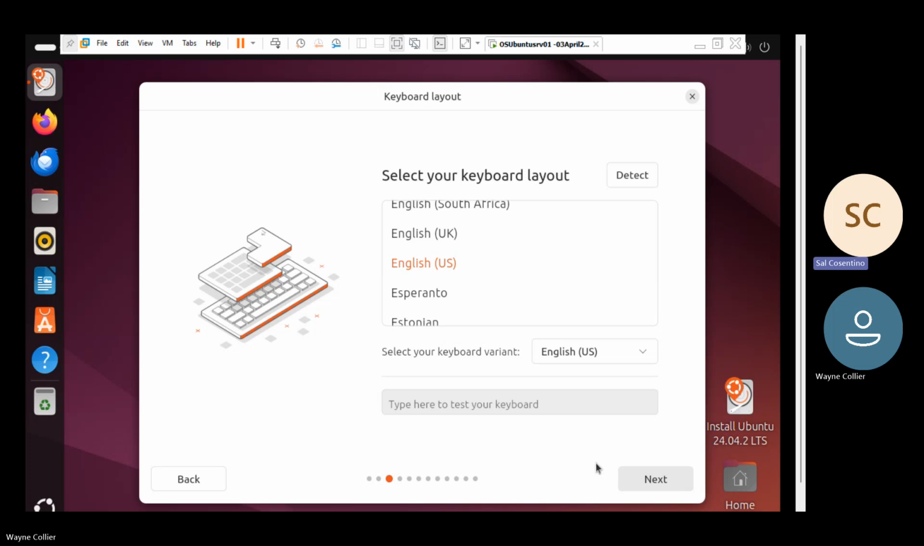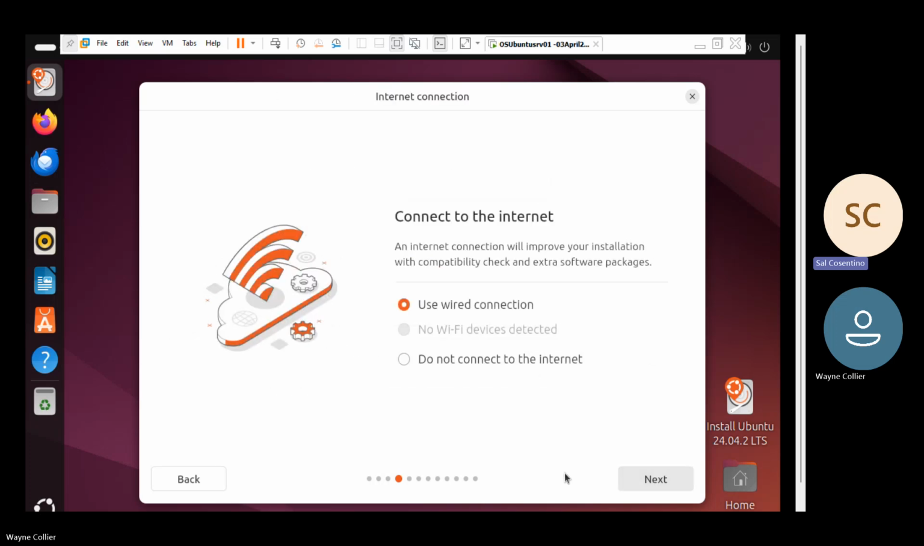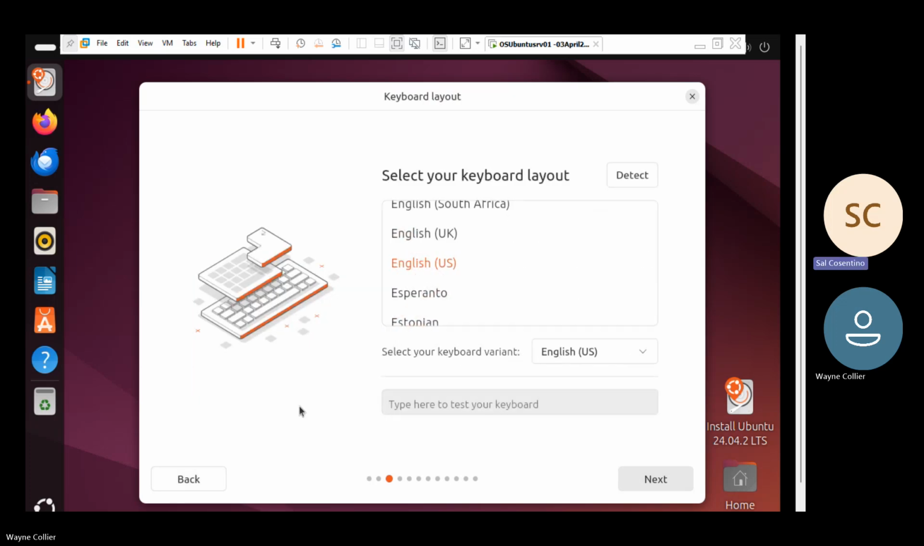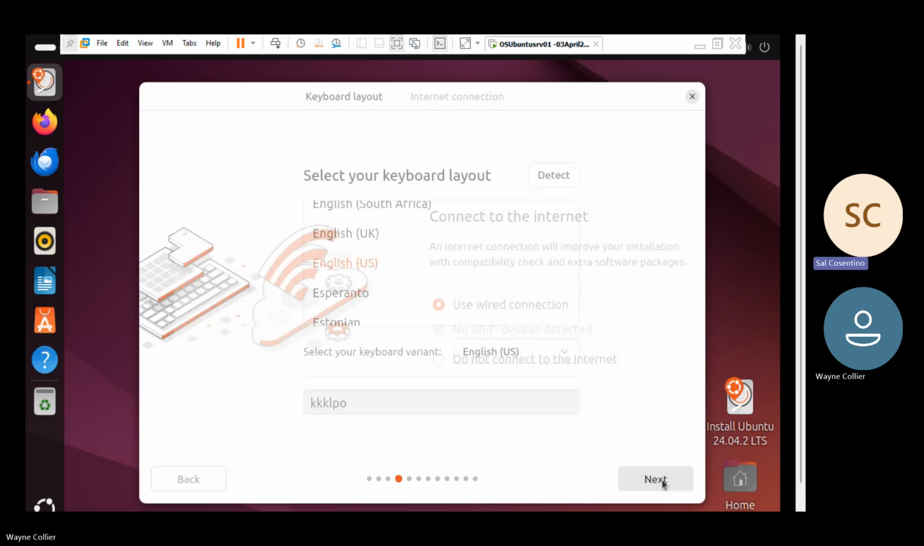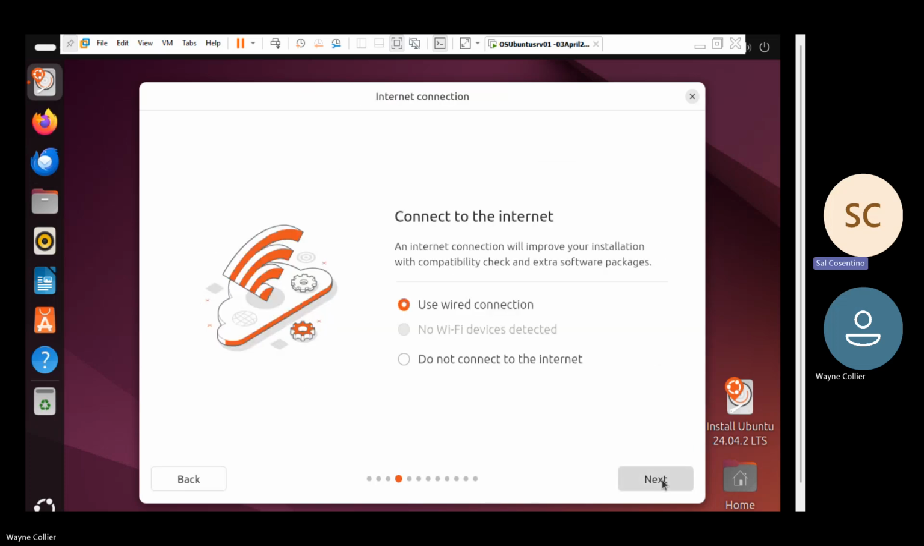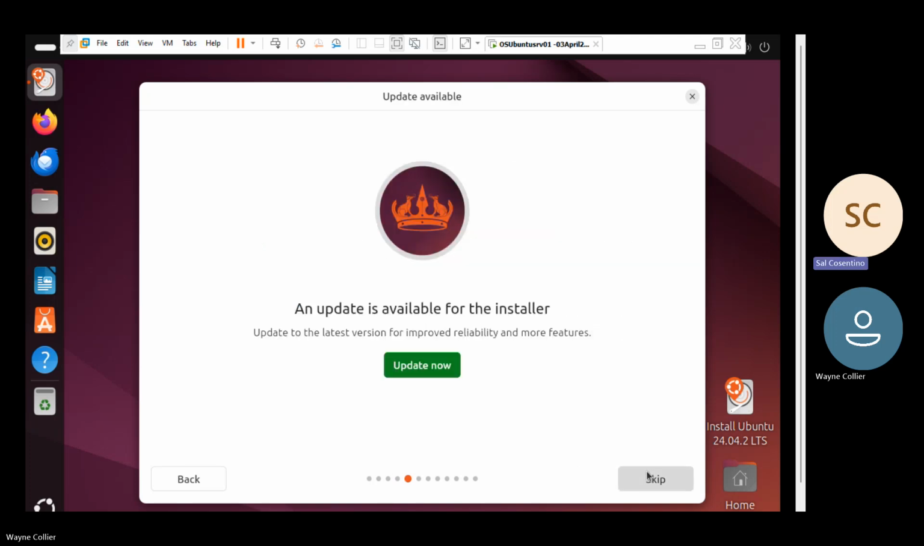We're using US English, right? And we can test your keyboard if you go back. Okay? Type here to test your keyboard. Type. Yeah, so that's good. The keyboard works. So we're going to click next. We're using a wired connection, right? And we're using our internet. An update is available. Yes, we're going to update it. We're going to update now.